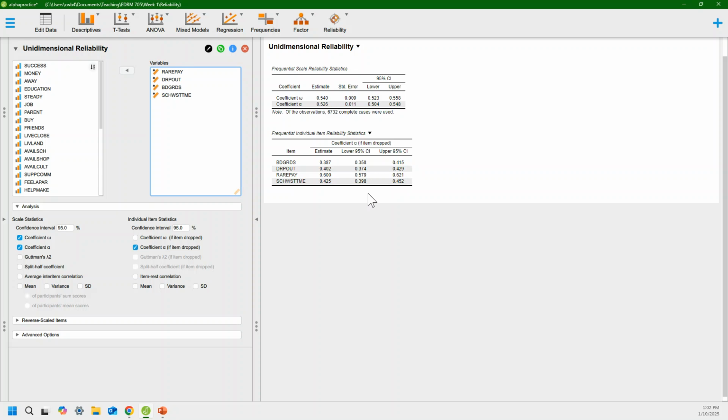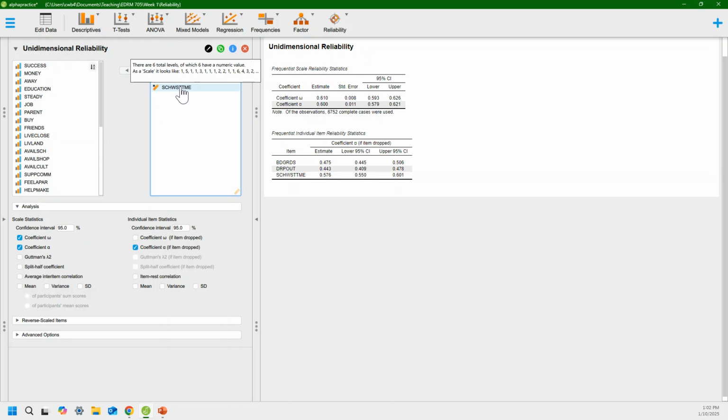I can go back and look to see what happens if I remove any other items. I'll say that maybe this 0.6 here isn't large and different enough from that 0.526. So I can remove that item, like rare pay, and I'll get a 0.6. And so maybe this scale is better at measuring with these three items instead of those five, right? That's a process that you can use to see if you can get a better reliability.